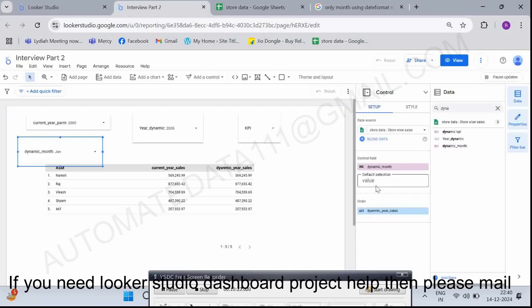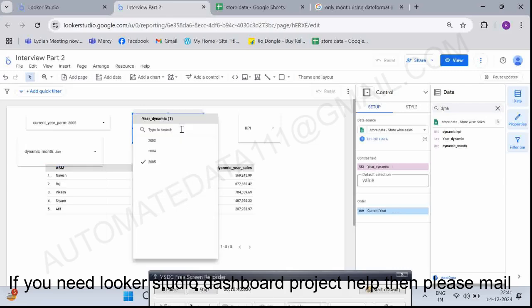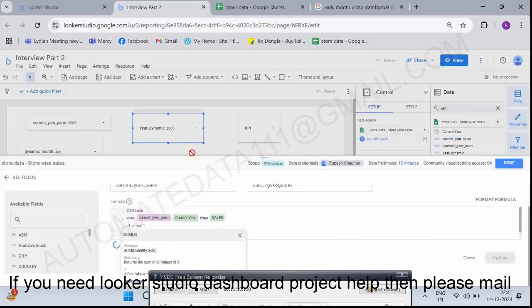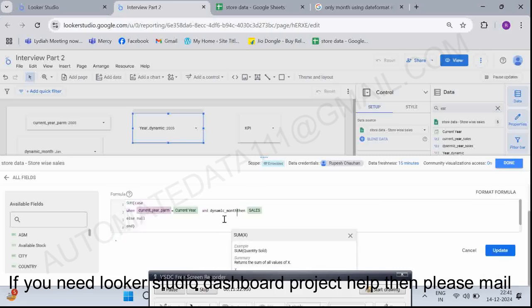So what we can do here is, if you select February, then it will show February 2005 data, and if you select 2003, then it will show the February 2003 data in this column. So we need to make changes to our calculated fields, current year sales and previous year sales. We can use an AND condition. The same way we just copy this one and click on the update option. That's all.